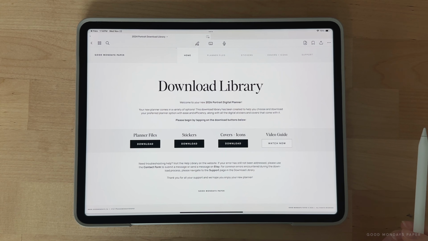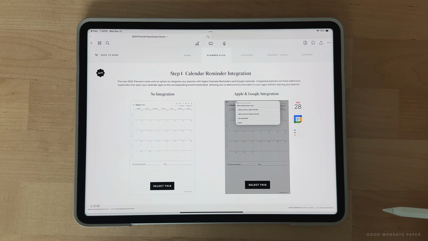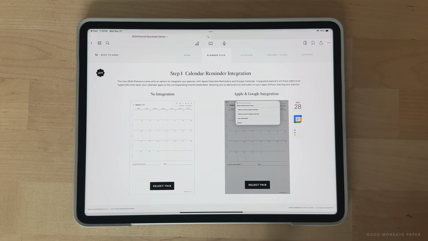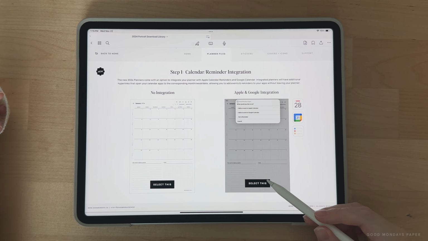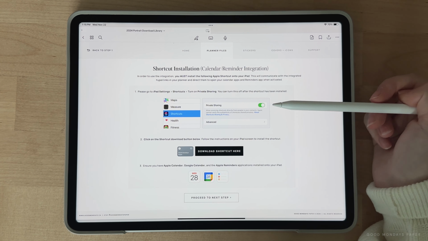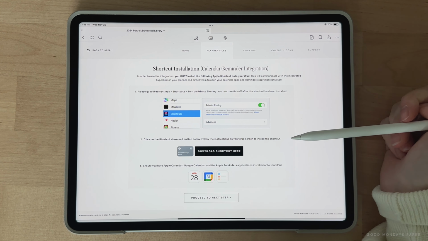To begin, tap Download under Planner Files, and you'll then be asked whether or not you want calendars and reminders integration in your planner. Since we do want integration, I'm going to tap on this option here. You'll be led to this page where you will need to download an Apple shortcut onto your iPad in order to activate the integration hyperlinks.